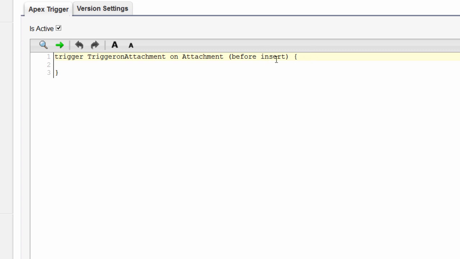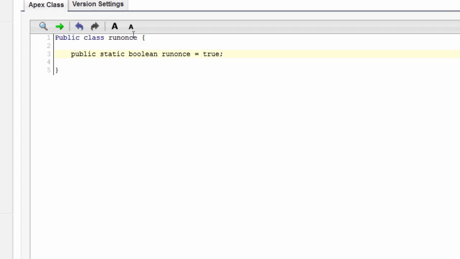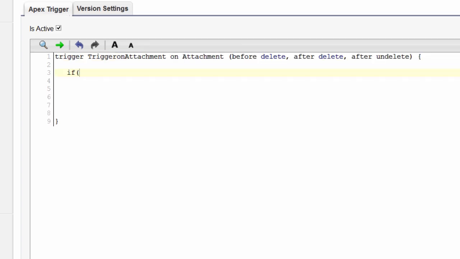We can have any number of events here: before insert, or maybe before delete, after delete, after undelete, etc. We are not bothered about this right now. Now here, we can check it once right here. What's the name of the class? RunOnce dot the name of the variable, runOnce. So: if RunOnce.runOnce.